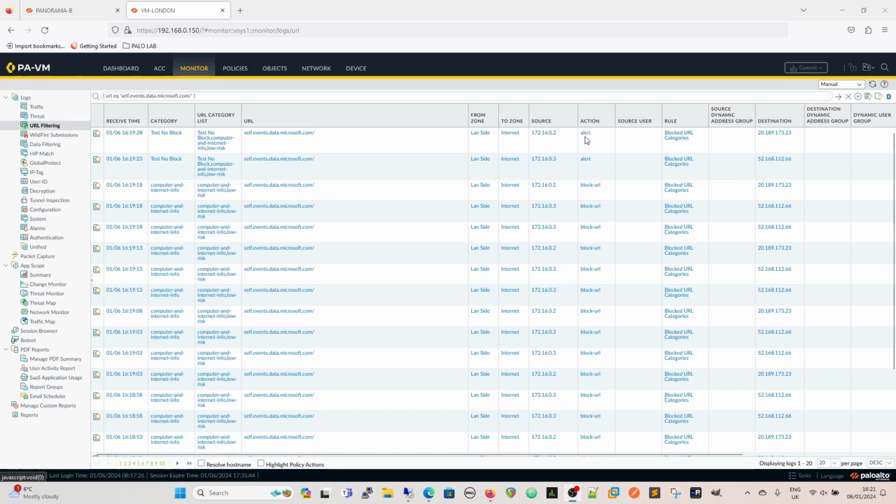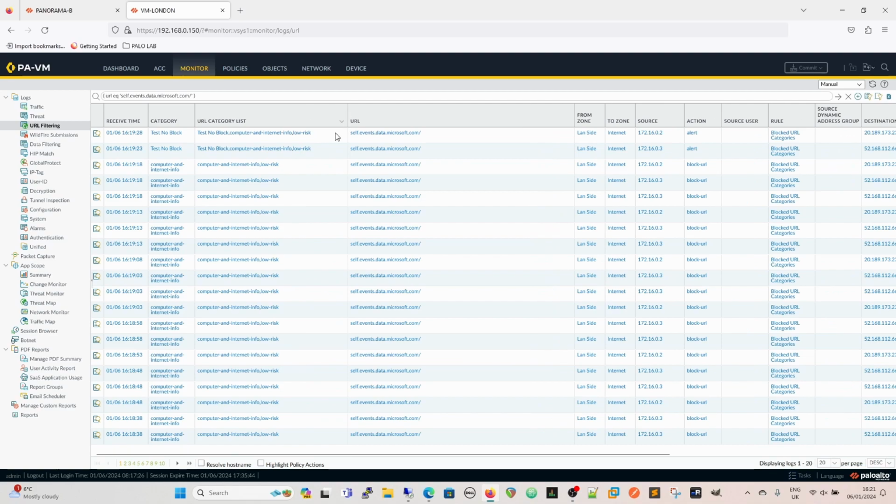Now we can see that we've got an alert action here as opposed to a block URL. We've still got the URL category list, which basically tells us what categories this falls into. Additionally, it gives us the order as well. The first one it dropped into was test no block, because this is evaluated from top down, like a firewall rule base. The next one was computer internet and info, and then low risk. Because we've got the exception there on test no block, that's the category it's matched on, so it's going to be allowed. It's actually going to be alerted. So it's allowed but alerted.